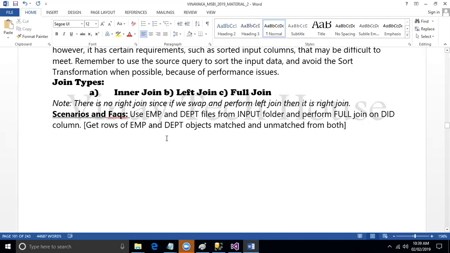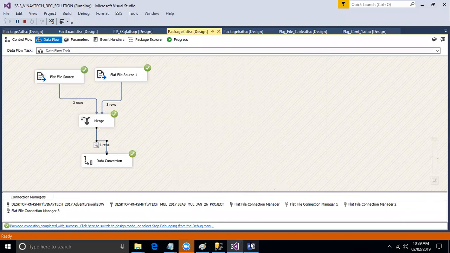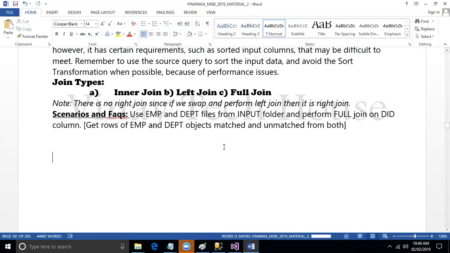Then how do we do that? Guys, how do we do that? First go to, are you writing this? Employee department data required, matched and unmatched.